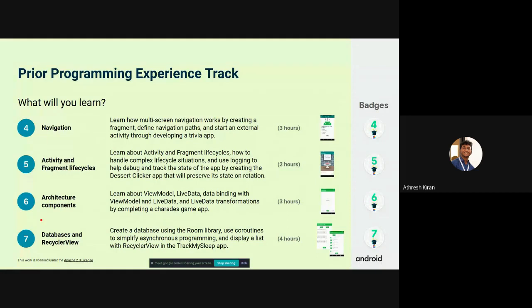Next, you'll be dealing with databases and recycler views. Recycler views are something similar to your scroll views, but for larger content. In a scroll view, you basically load in all the content. So for example, in your Instagram, there are like a million posts. You don't load all the million posts and then put them into a scroll view, right? You don't load all of them. You load them when needed. So that's how the recycler view works.